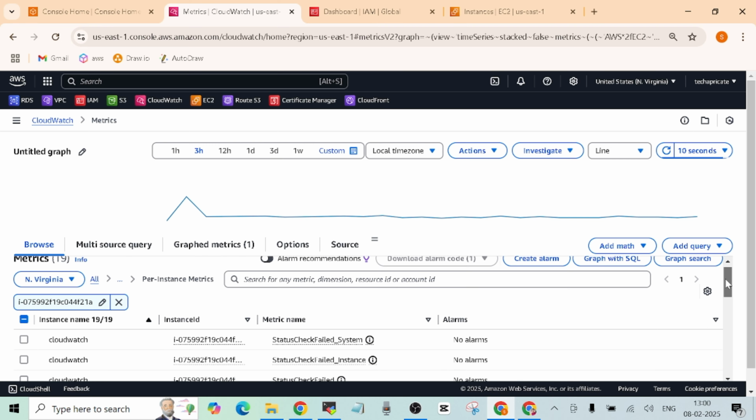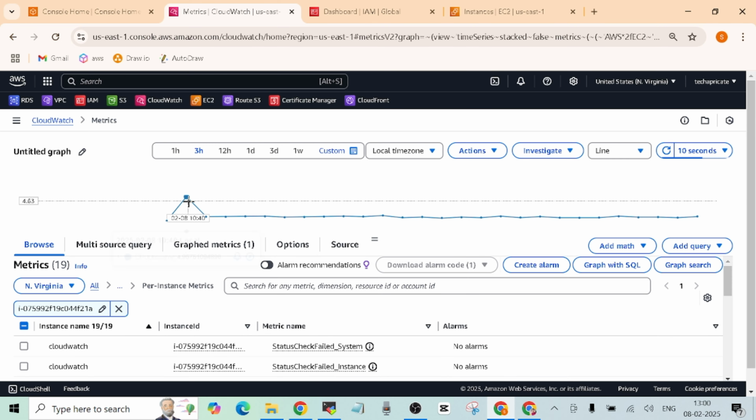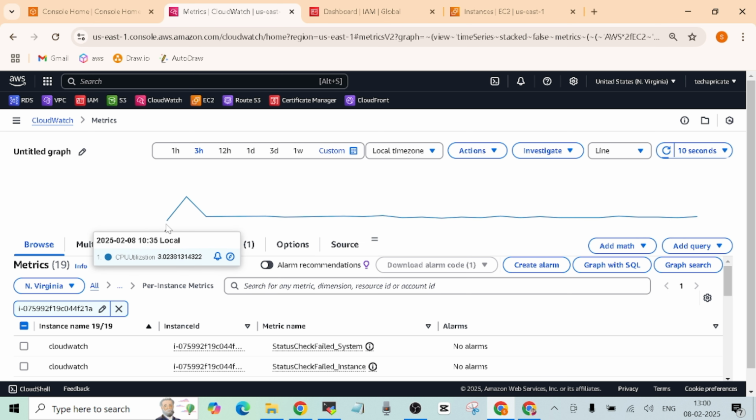Okay, as you can see, I already have some data here that I'm able to see. And if you see here, these are called data points. Okay, so this is one data point which is appearing at 10:35 local time. And if I check the other data point, it is at 10:40. And similarly, 10:45. So all these data points are occurring in increments of 5 minutes. Why? Because by default, CloudWatch will give you data points separated by 5 minutes. So this is the default CloudWatch behavior.